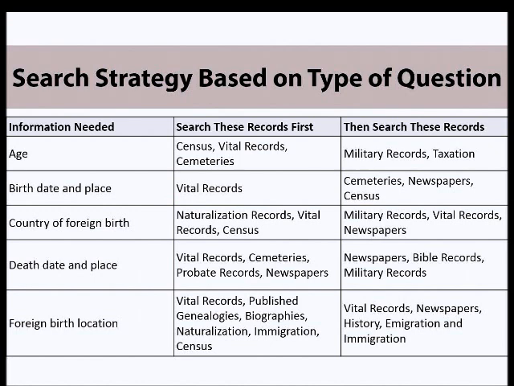Country of foreign birth: naturalization records, vital records, census. Death date, again, vital records. Probate records most often will not list the precise death date, but the date of probate is usually within about 3 months of a person's death date, because early on, that's how frequently the courts met.